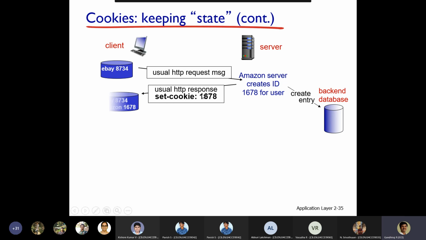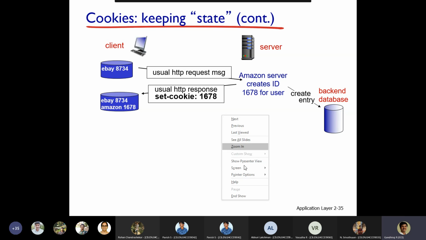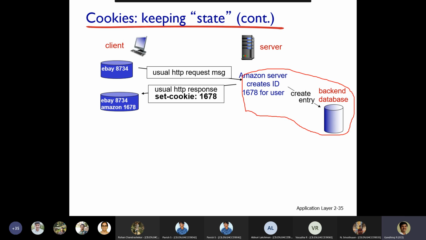Once after that, the usual HTTP response. The server will normally respond back to the client with what the client actually wants. That's called client-server. In addition to this, there is some backend operation happening. The backend database will maintain that there was a user 1678, and that the user is coming from so and so location.